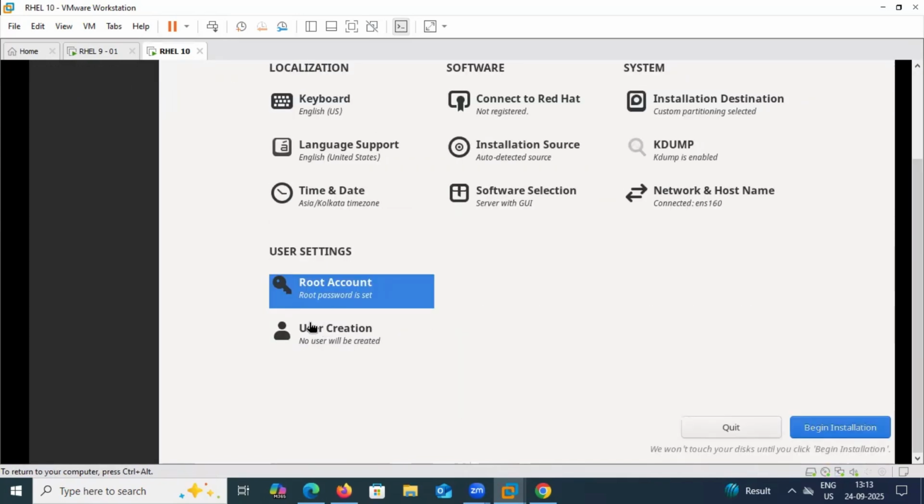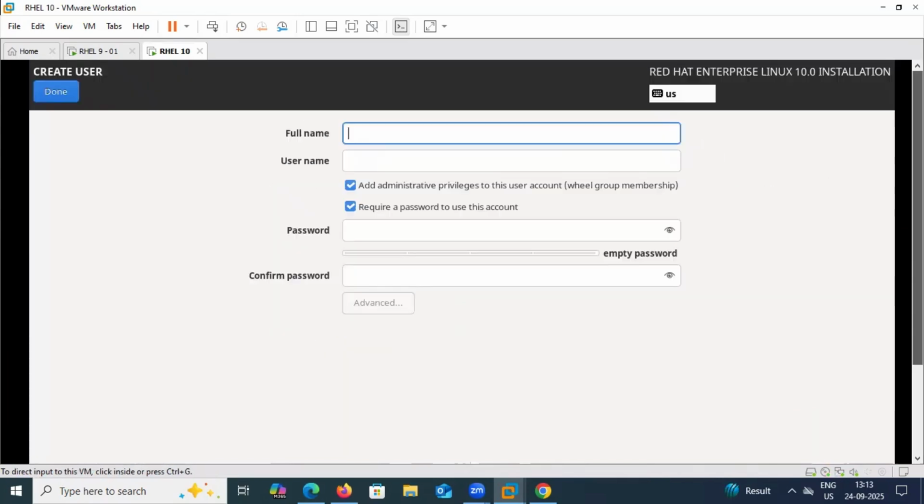Now let's go with user creation. It is always recommended to create a user, because in Linux it is always recommended to log in as a normal user to the system. You should never log in directly to the system as a root user. If you want, you can switch later, but always try to log in as a normal user.